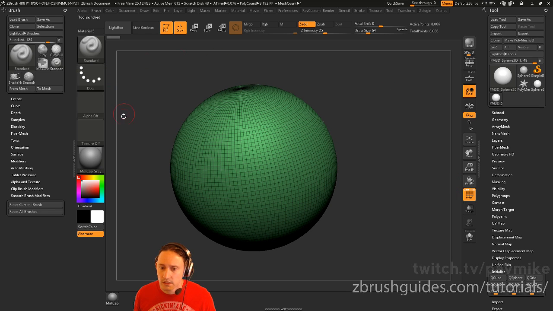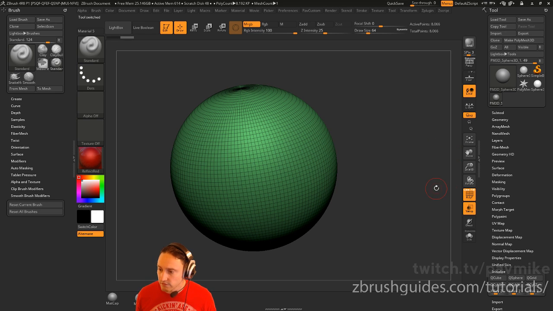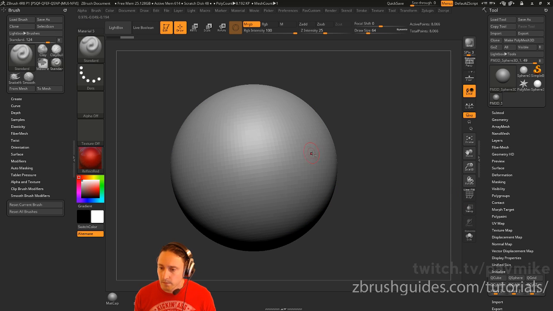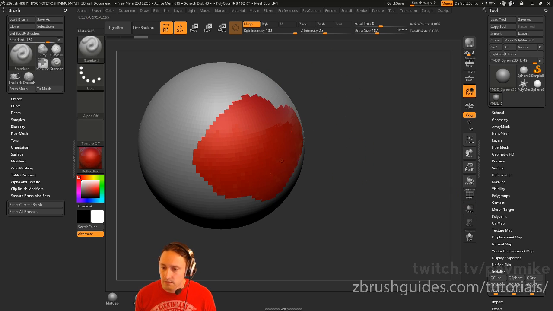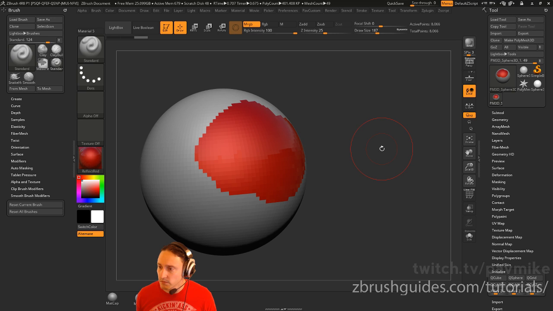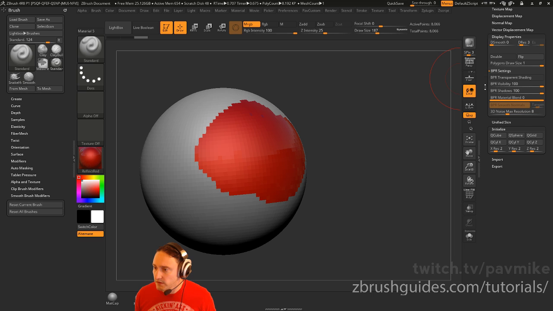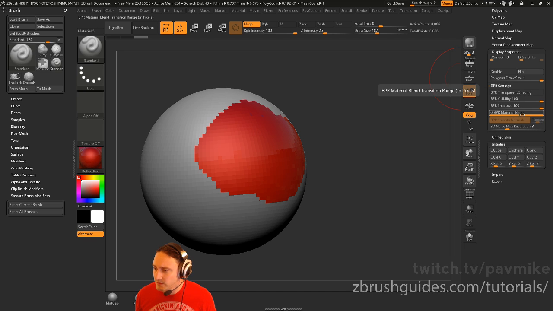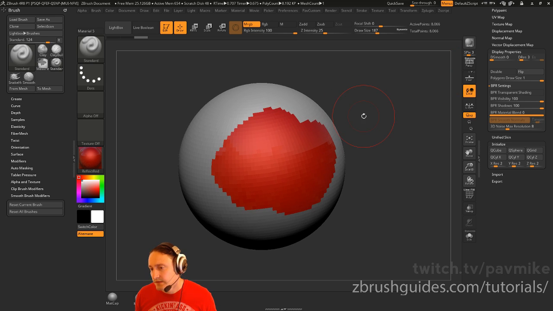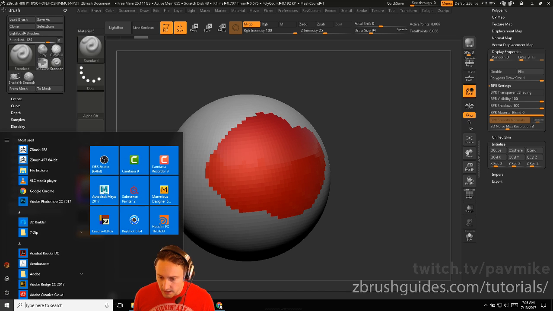Let's keep playing with this. I'll make PolyMesh 3D. We've got MRGB selected, MatCap Gray, color, fill object, and then we'll grab this reflected red, turn off PolyFrame here. Paint that in, do a BPR render. Okay, at least the BPR render looks like it's behaving normally. And if we go down here to the display properties, BPR settings, BPR material blend does seem to be just maxed out at 0. Interesting. Weird.